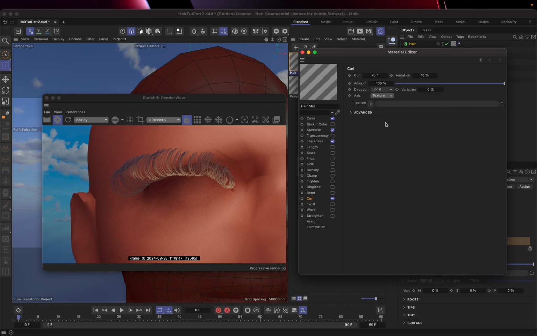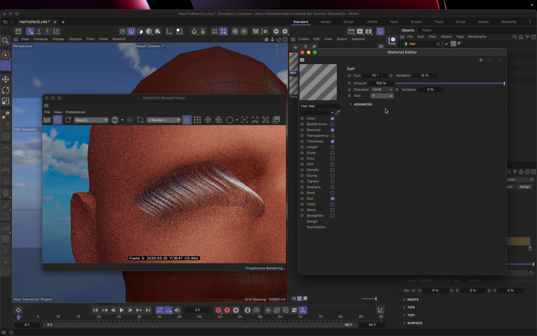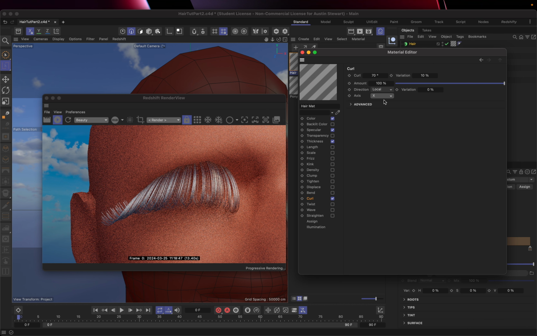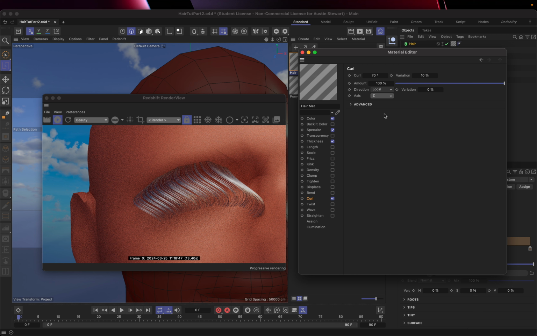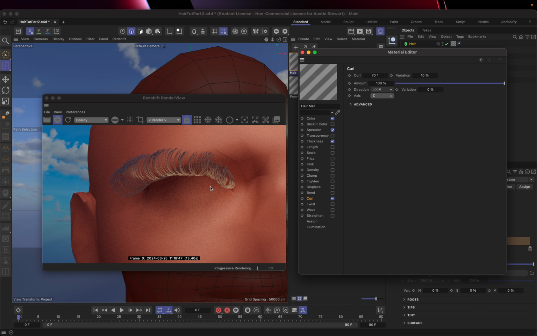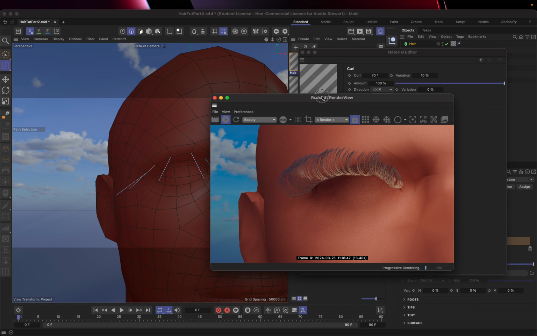We could try texture, but we'd have to apply that. We'd have to have a texture there. Let's try Y, right? That's not going to work for us. It looks like Z is probably our best bet. Yeah, X, unless we want those lashes tipping down. Z is probably our best bet. Now, that's the fast way to do it, right? We could also go in and use the tools that we just learned in order to curl and shape those eyelashes. So let's go ahead and zoom out a little bit.